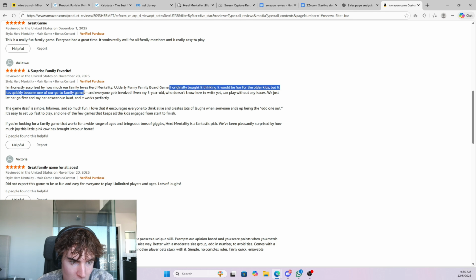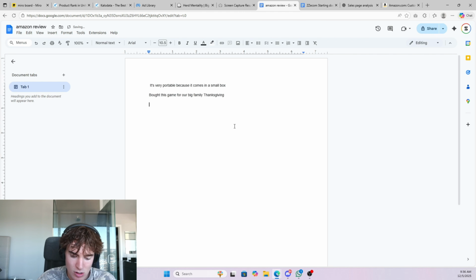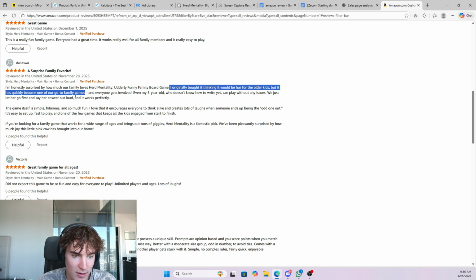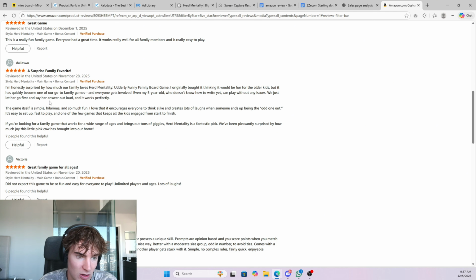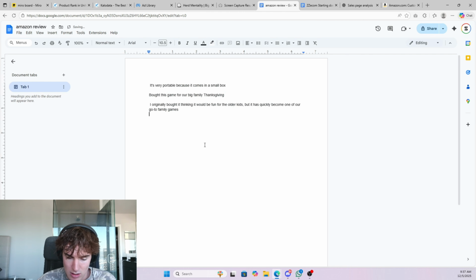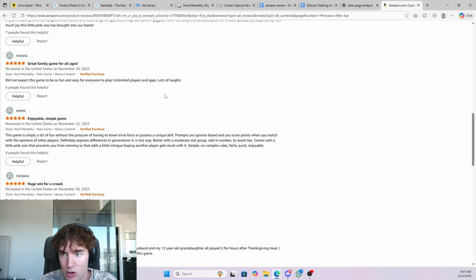We'll take this part because they thought it'd be for older people, but then they realized, all right, you can play with the kids too. So this could be something where you can get the whole family involved and not just the older people. Everyone gets involved. Even my 5-year-old who doesn't know how to write yet can play this game without issues. That's another thing I'm going to put, without issues. So we're going to put that in here. I'm gonna go through a couple more of these, get them in the doc, and then I'll catch back up with you boys in a second.